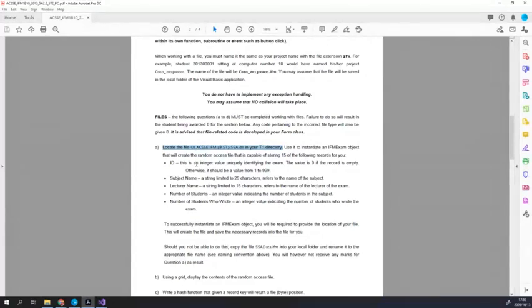Now, the following explains the object. ID. This is an integer value uniquely identifying the exam. So you can already see uniquely identify the exam, so that is going to be our key. The value is 0 if the record is empty. Otherwise, it should be a value from 1 to 1000. So that's going to be an integer, or if you really thought that far, it can potentially be a short as well, depending on how you want to handle it. But that can be an integer, can be a short, can be a string. Most of you will most likely use an integer here.